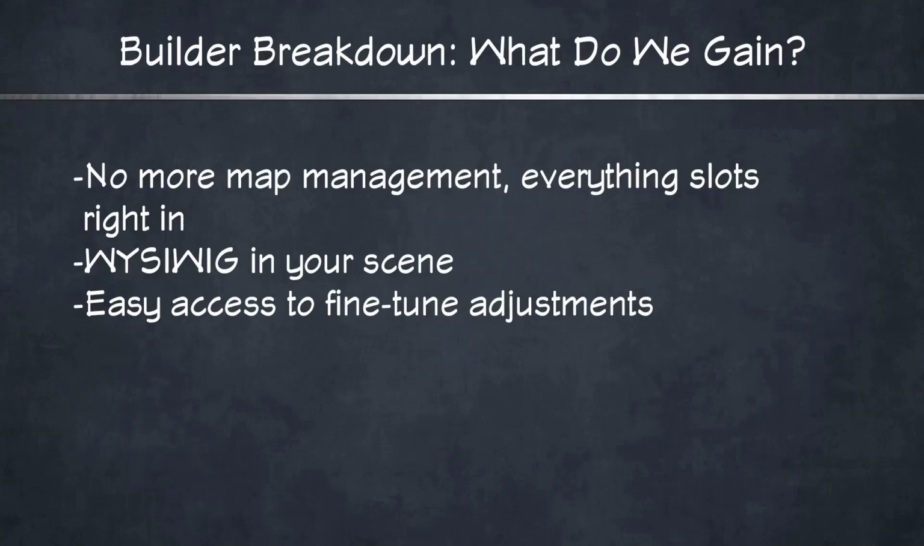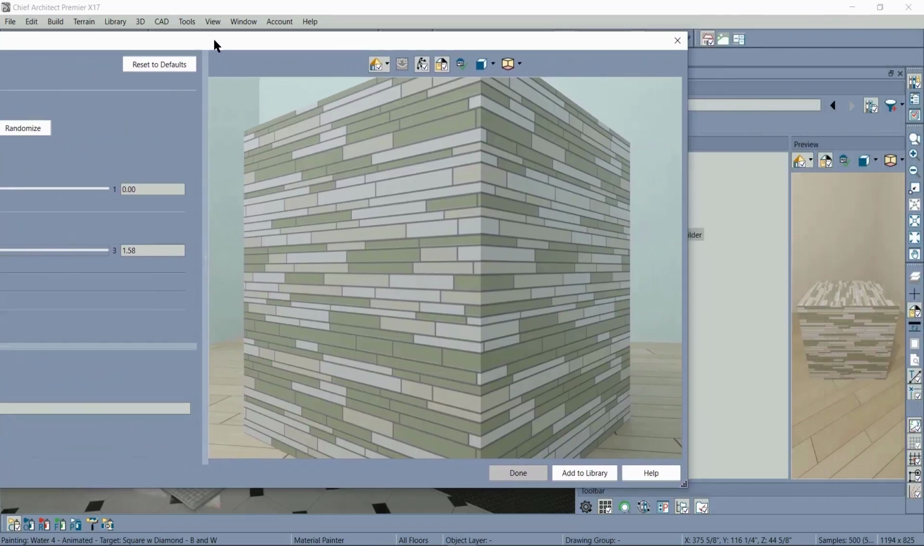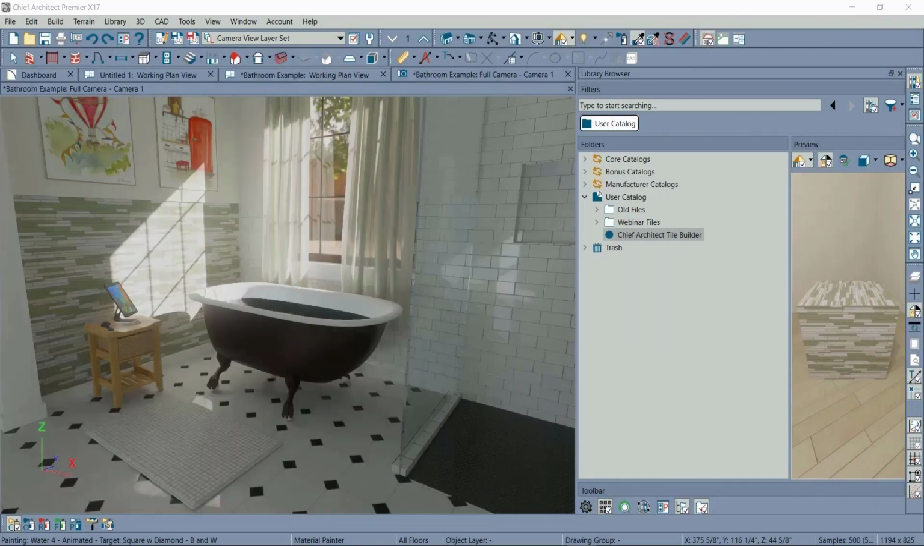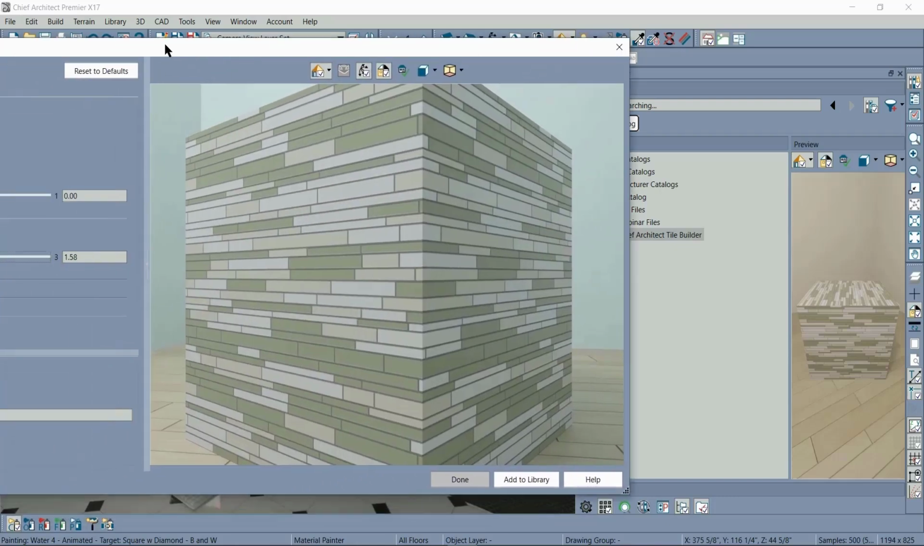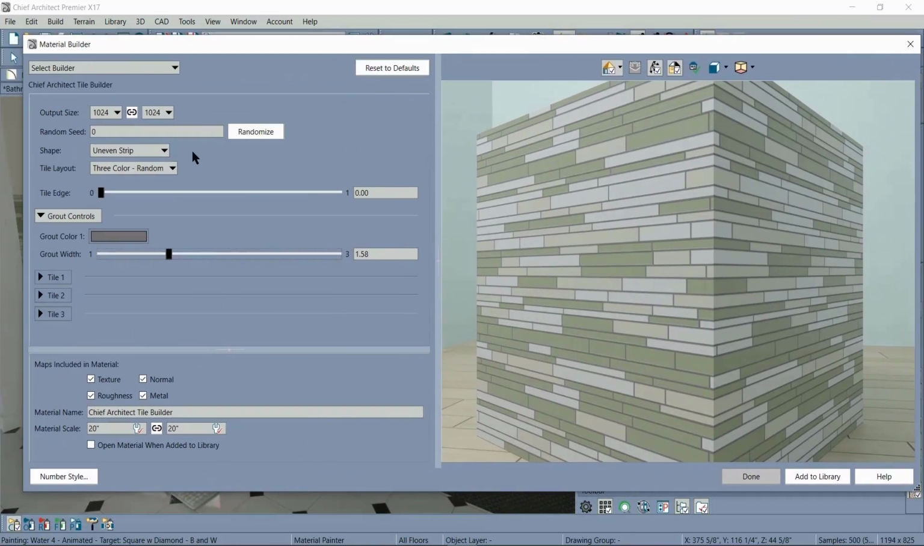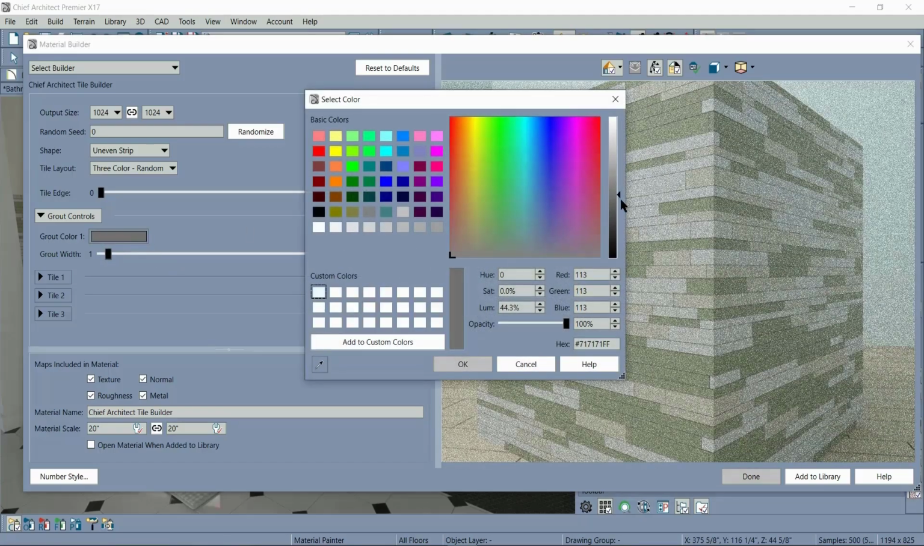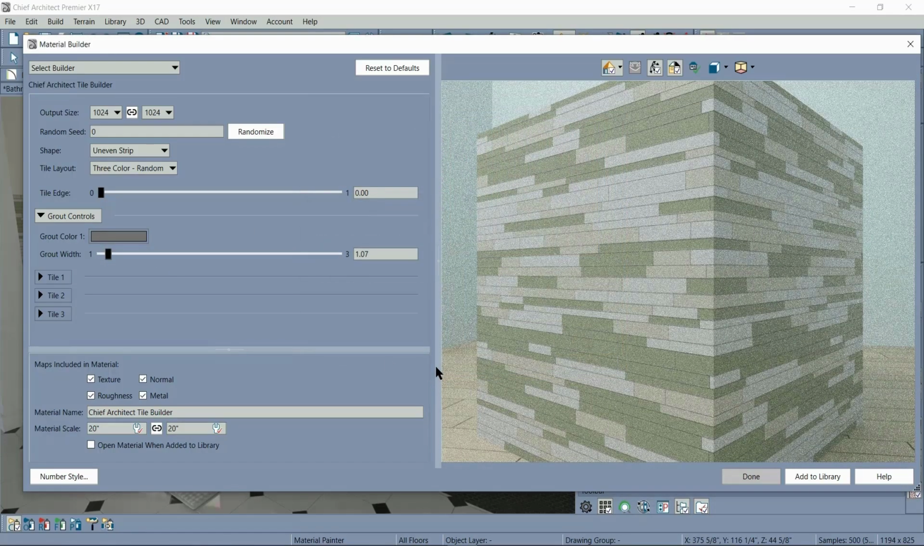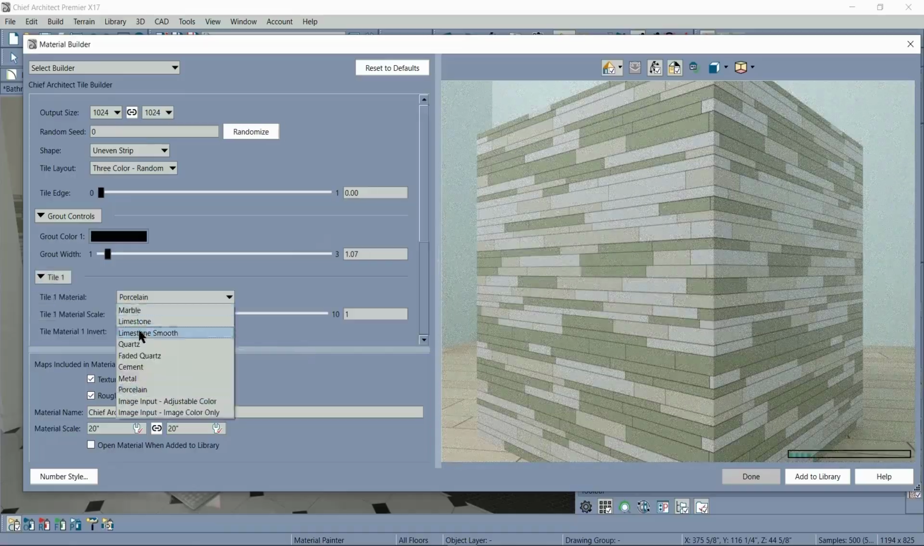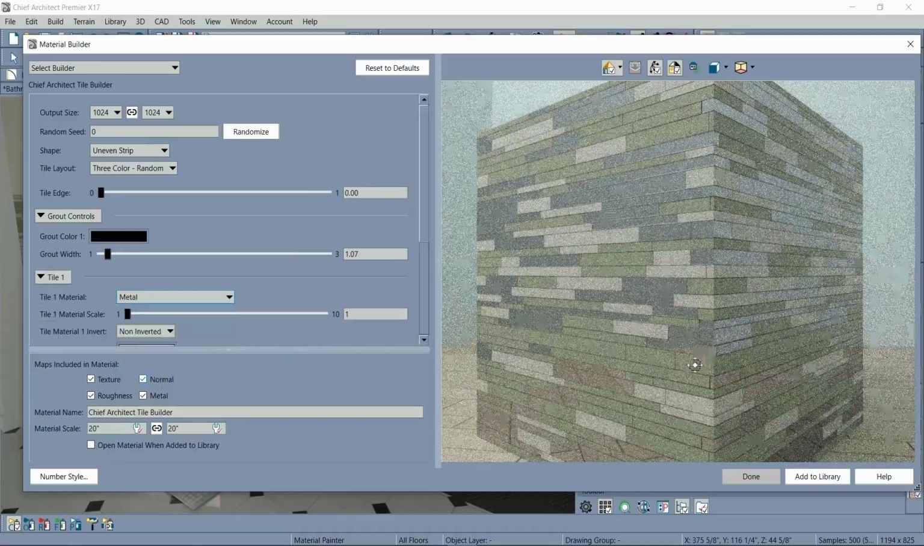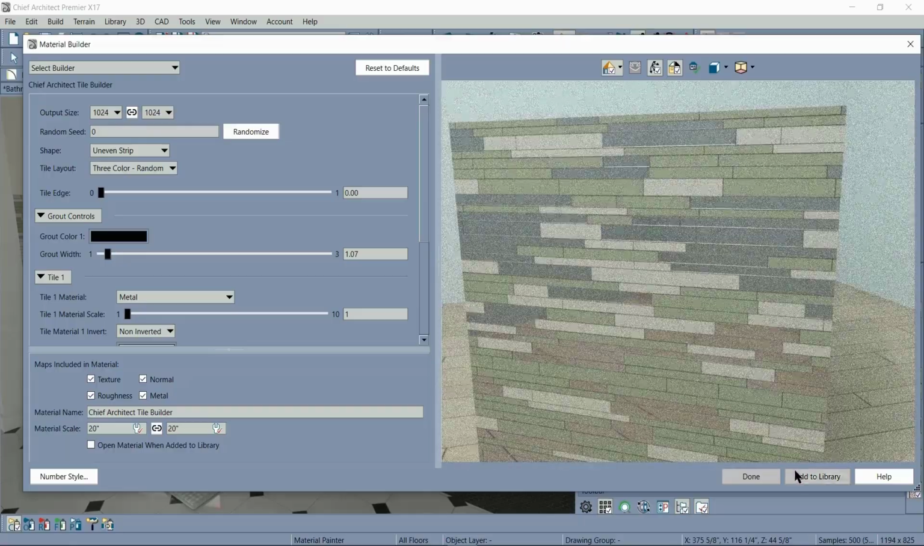We have WYSIWYG right in your scene, so you can place that material in your scene with the material builder still open. So I have it over here. And if I move this out of the way, you can see I can place this in my scene, take a look at it and say, you know what, that's too small, that's too big, let's change it a little bit. I can go back, add another one to the library, and work with my materials in real time, which is a very nice benefit. Instead of trying to adjust it in the player, exporting out my maps, placing them in Chief, putting it in a plan, finding that I made a mistake or don't like it, going back to the player, exporting them again, yada, yada, yada. So that's a nice gain.